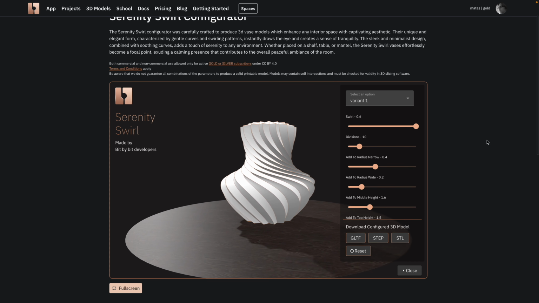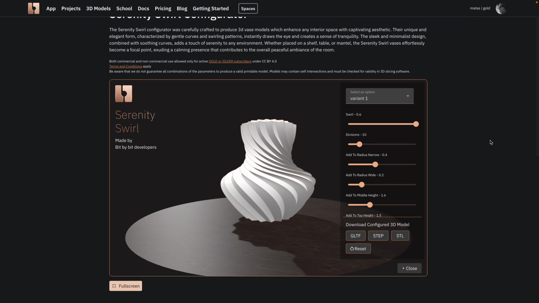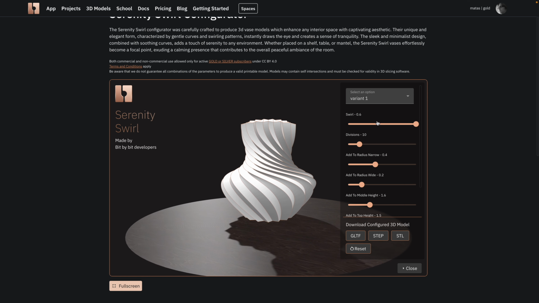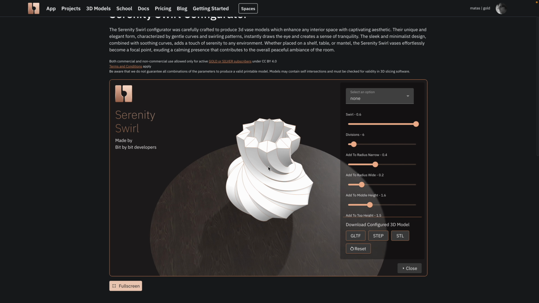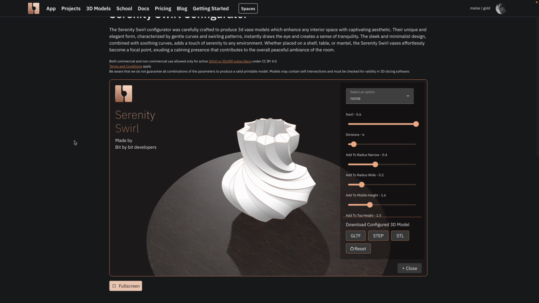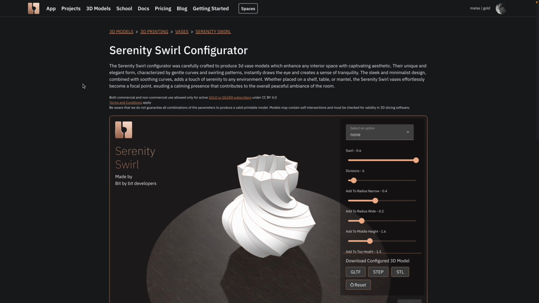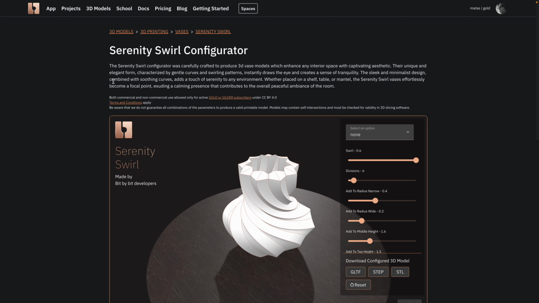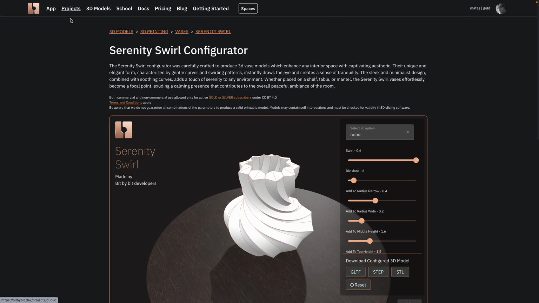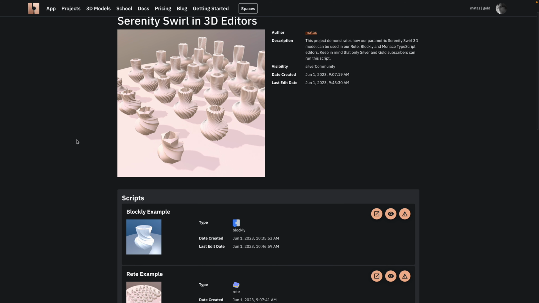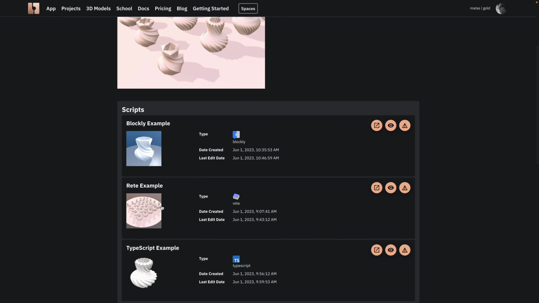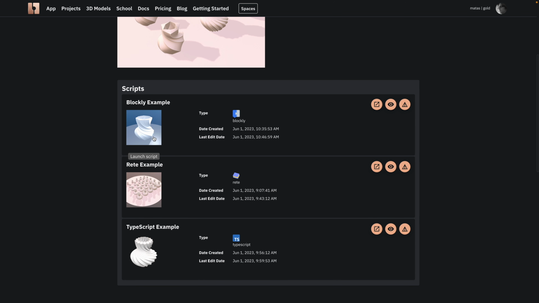Hey guys, so you probably already saw this video where I showed you how you can create vases in our configurator, but now I want to show you how you can use components in our editors to also access the same model, or a thing, as we call it there. So if you go to projects, there's an example project.